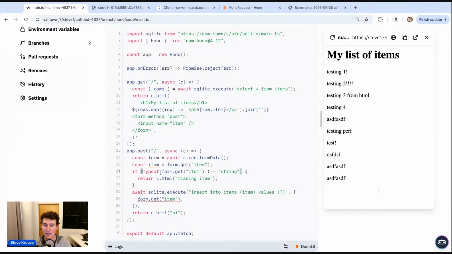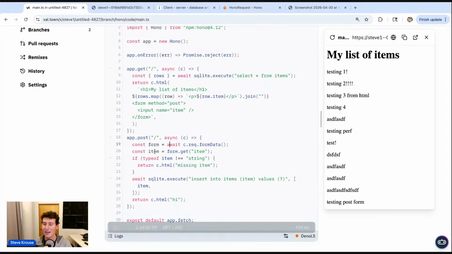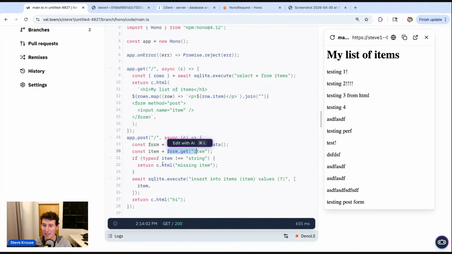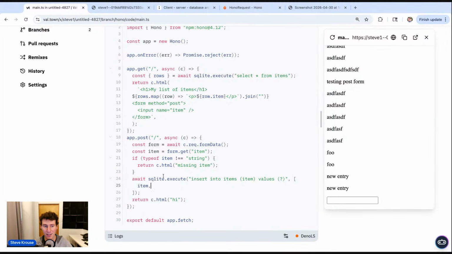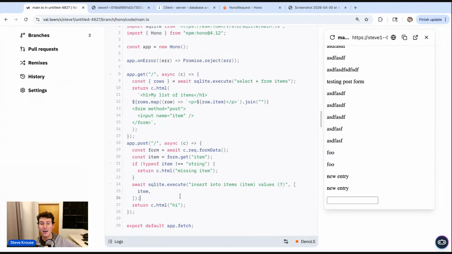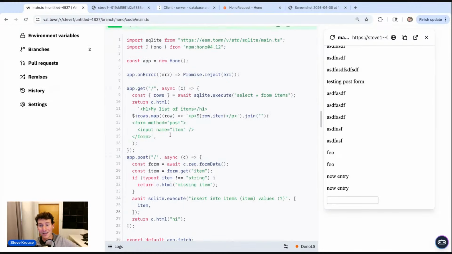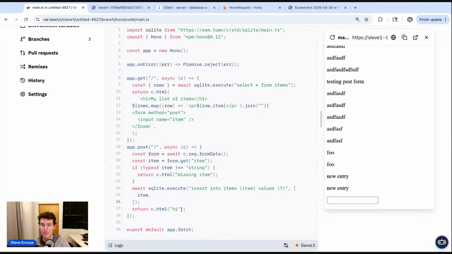So now if I do type, okay, I'm getting the item out of the form. If it's not a string, return HTML that it's missing. Otherwise, add it to the database. So now the type checker's like, cool, this line of code should succeed because we've guarded against it failing up here. All right, so now I have more code than I had before, but I think it's a little bit easier to read.